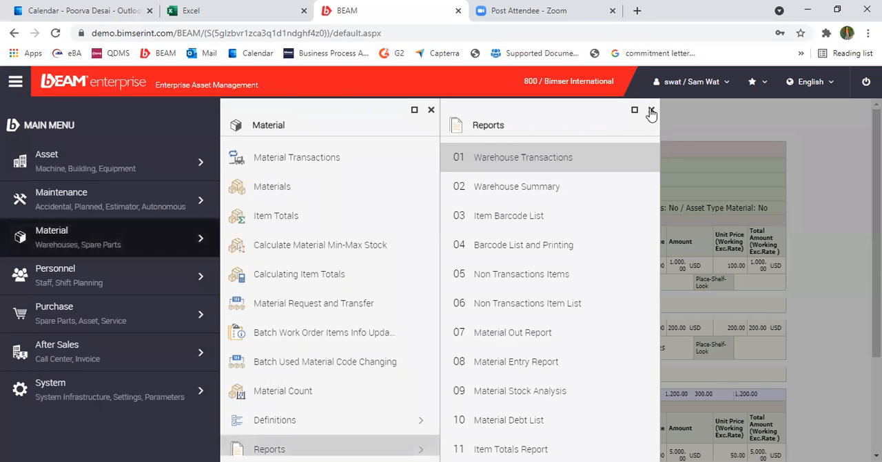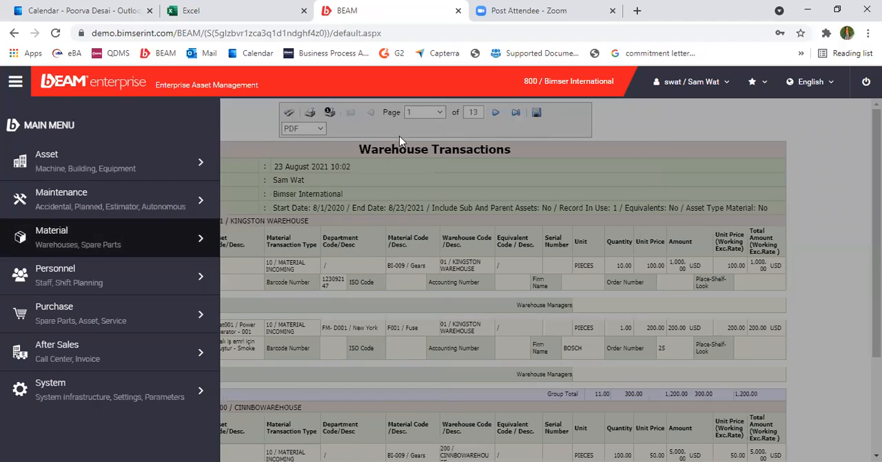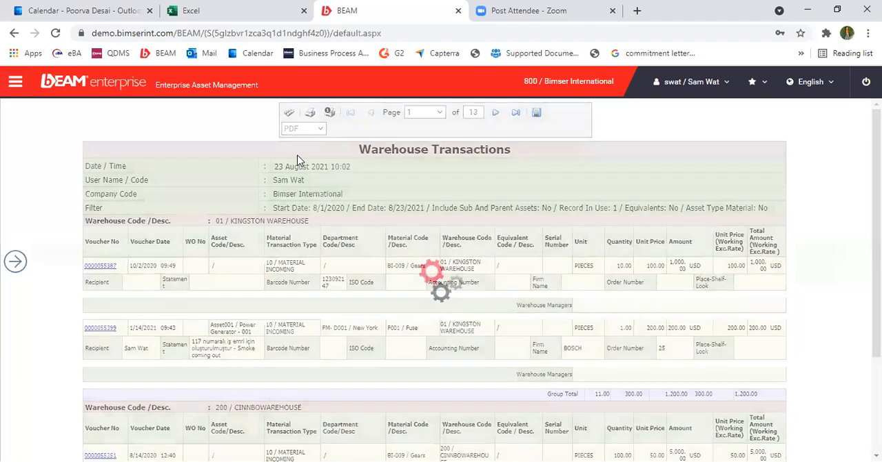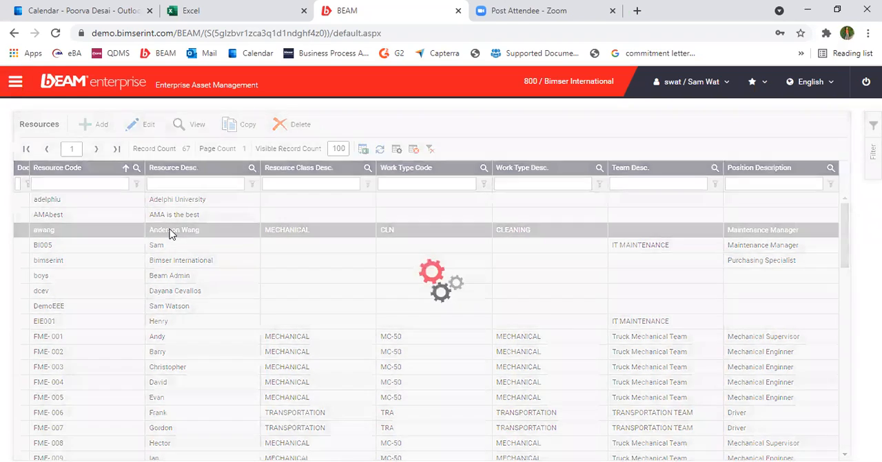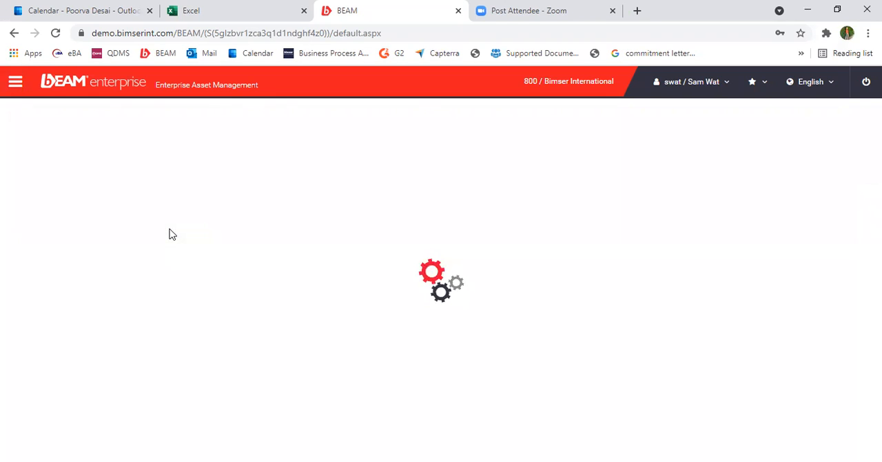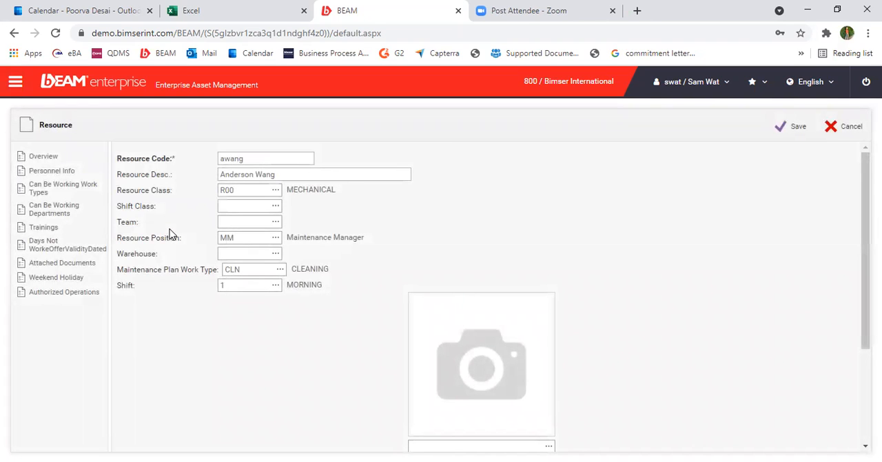And lastly, let's go on to our personnel module. So here you can find all the resources that we have, for example, our employees, and you can manage the information for the specific resource, for example, the description, the work type description, and the team. So since this one right here is an employee, let's go ahead and do this one. So we have all the information related to the resource, for example, the code, the description, as well as the position that they have and the maintenance plan work type.